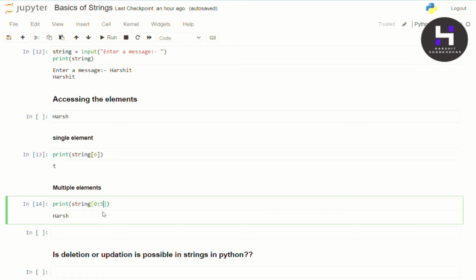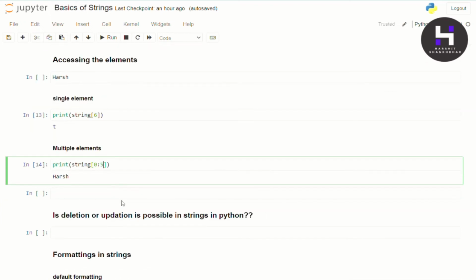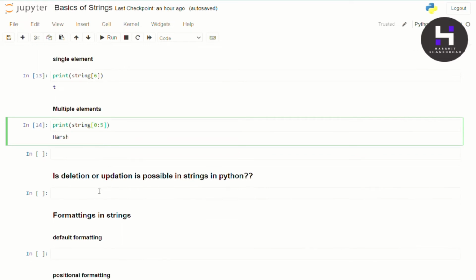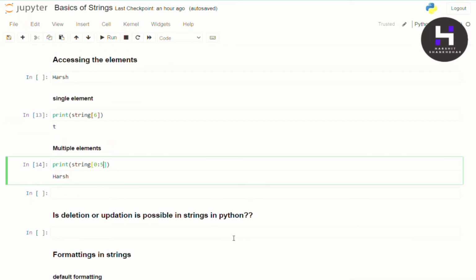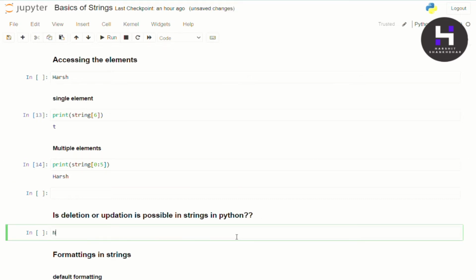Okay, so in this way we can print multiple elements from a string. Now let's talk about whether deletion or updation is possible in a string in Python or not. So basically it's not possible because strings are immutable. What is meant by immutable is, once we initialize a string with a certain value, we cannot change that particular string again. We can initialize it again, but we cannot update or modify it after initializing that particular string. So no, it is not possible.